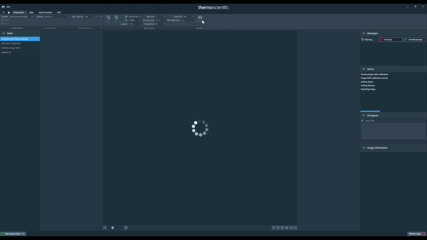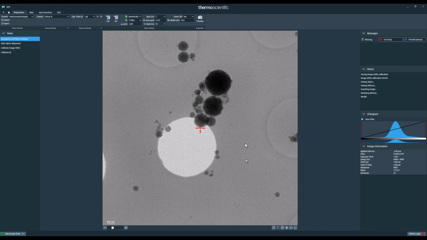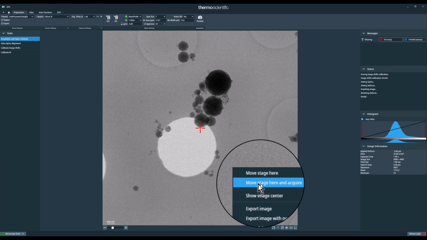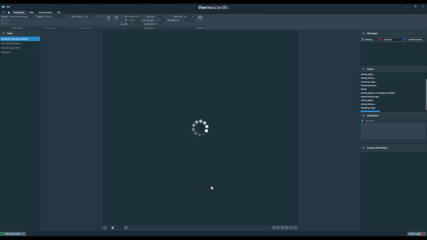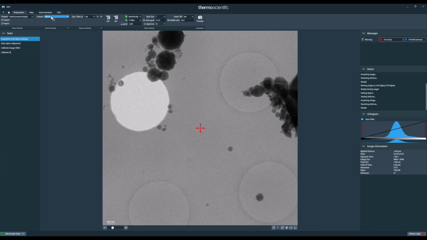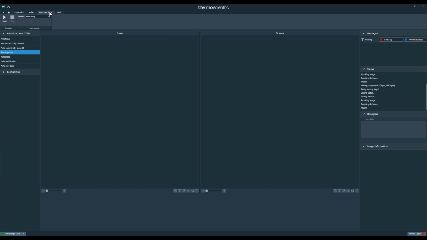Before we move on to the AutoFunctions, we need to move the stage over carbon, as the AutoFunctions require tone rings to guide them through the tasks. In the AutoFunctions tab, you'll find a group of tasks that can be executed in any sequence or skipped entirely, as these are not mandatory for data collection. However, it's recommended to run a few tasks to ensure the microscope is in optimal condition.